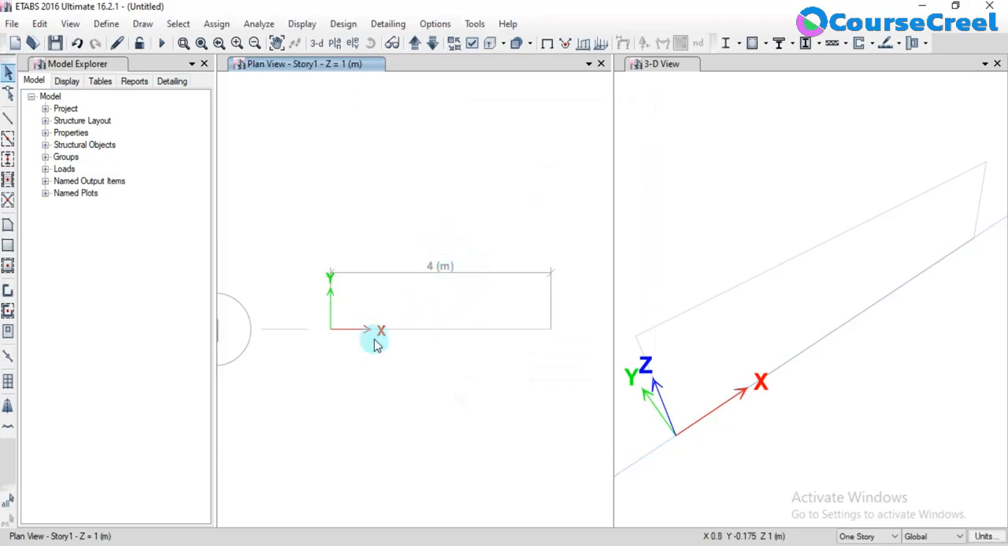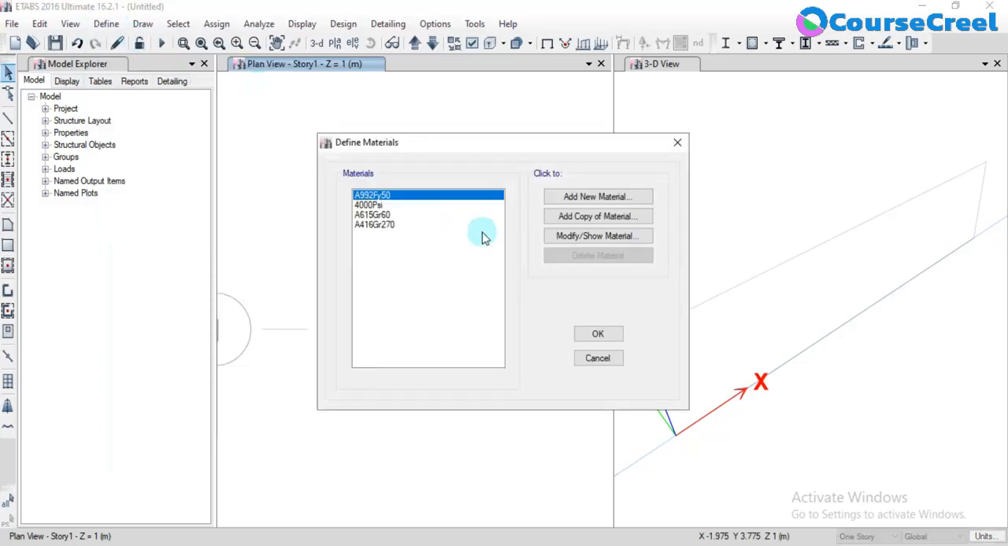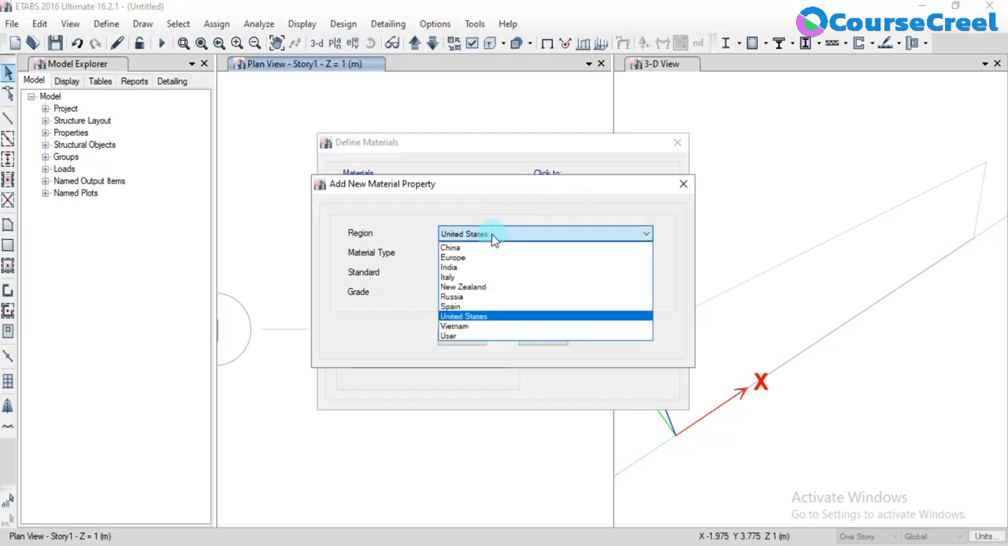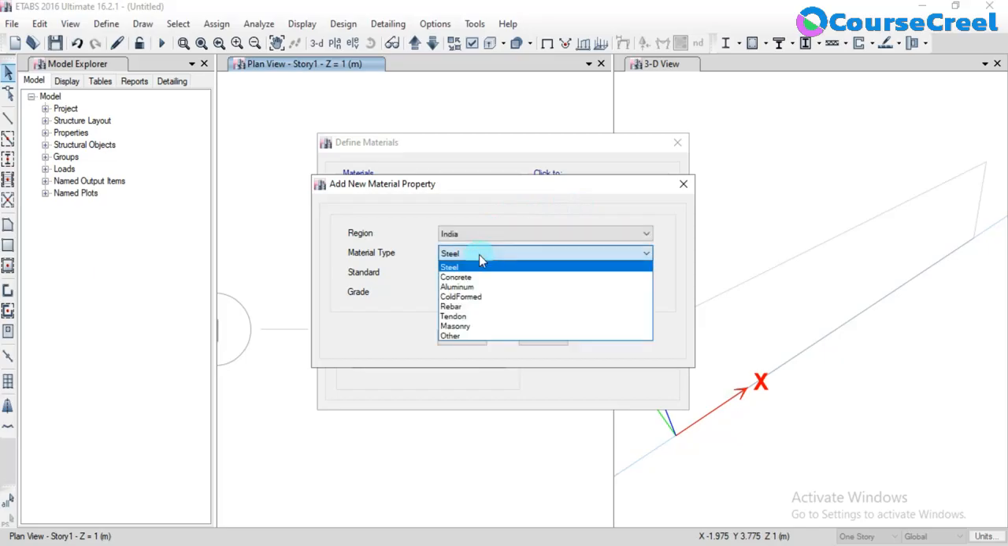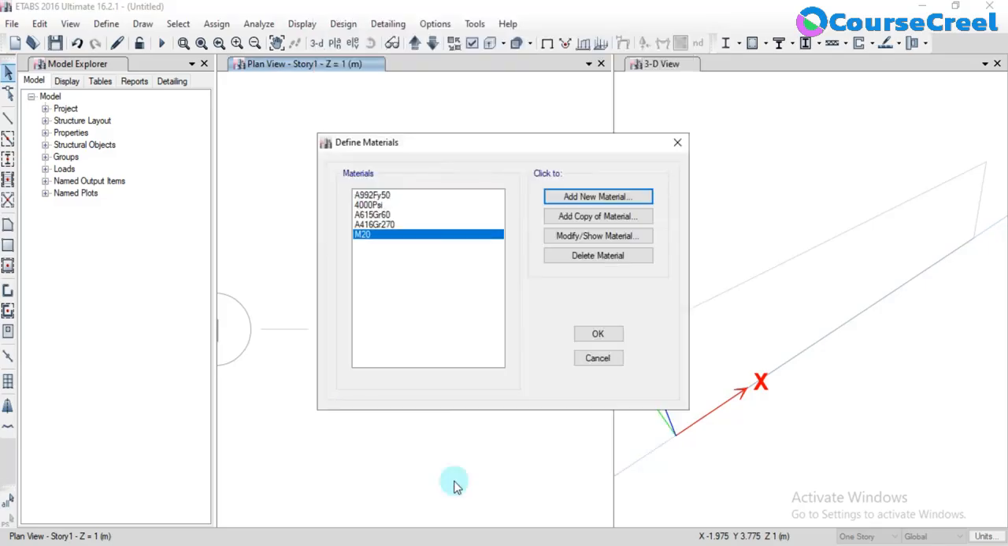Now our next step is to assign the material properties. So click on define and go for material properties. We knew how to create a material, right? If you want to copy, you can go for add a copy of material, or you can just add a new material. So let us add a new material. Click on add new material, select region India, and go for material type and select concrete, and let us take M20 concrete. Click on OK. Similarly, we have to cross check all the property values here and click on OK.